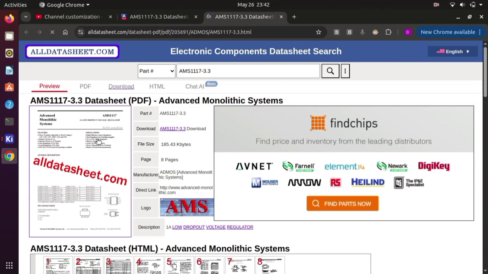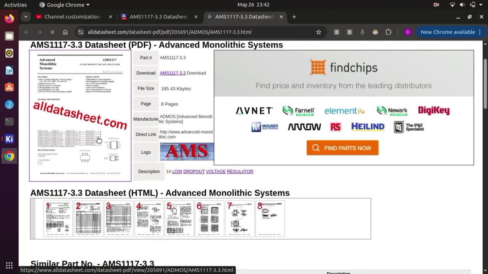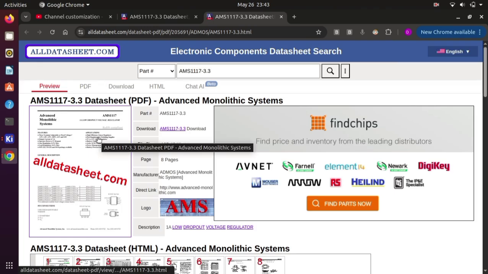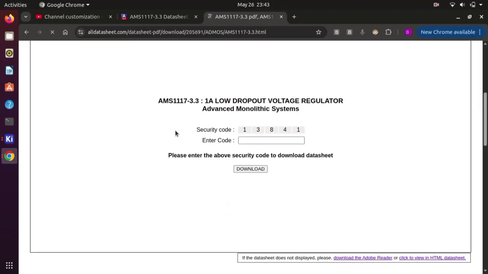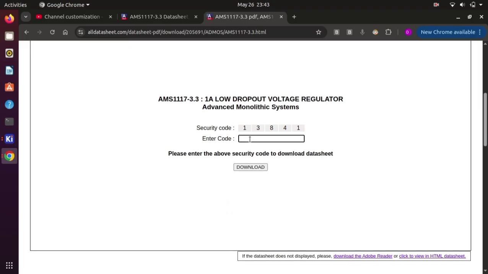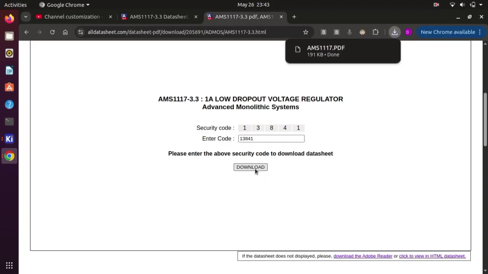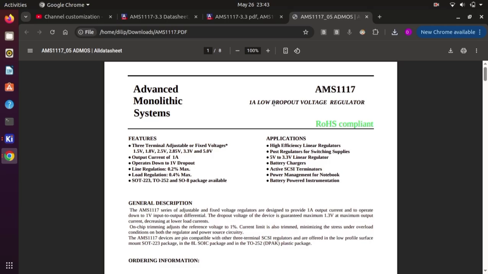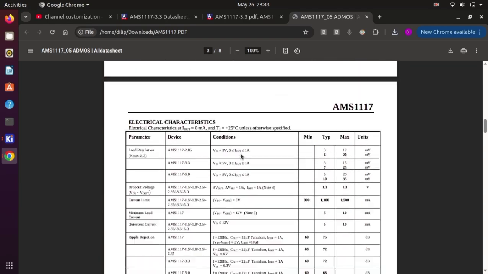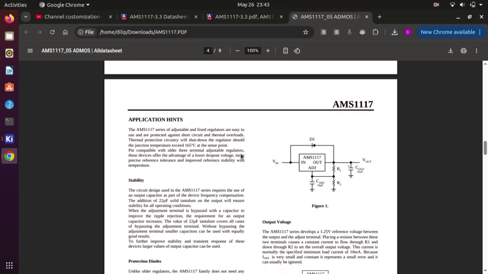So now let's download one and try to read the datasheet in order to get some information regarding the capacitors that should be connected. So let me enter the code in order to download from alldatasheet.com. Now we have downloaded that PDF, and let's read some pages in order to get some valuable information.